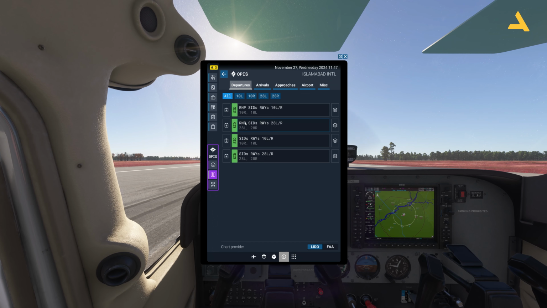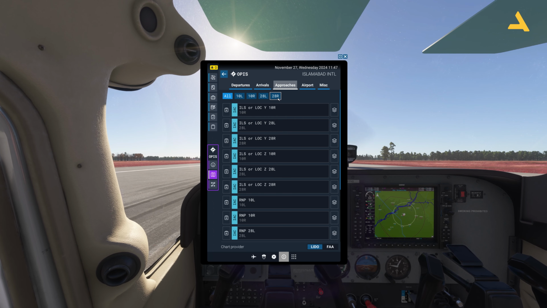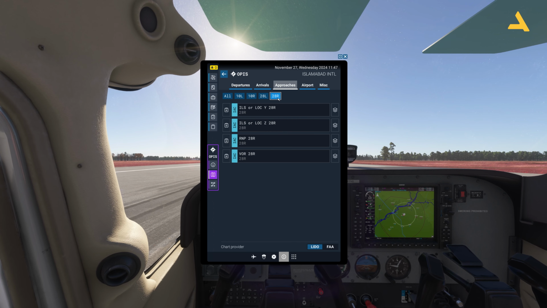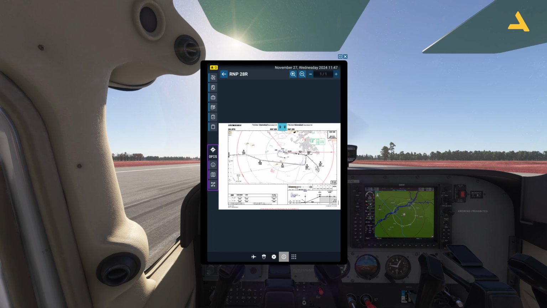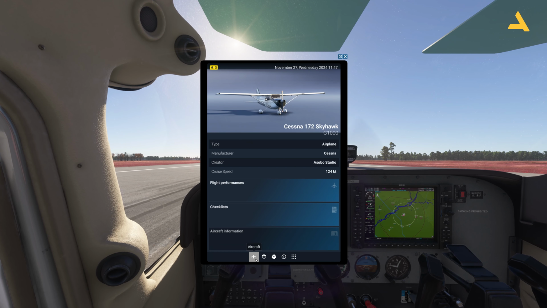Just to begin with, for the approach, runway 28 right, just select the approach and you can see the RNP is coming, 28 right. So if I select this, let's wait for it. And now we have the chart. Let me just also change the layout.